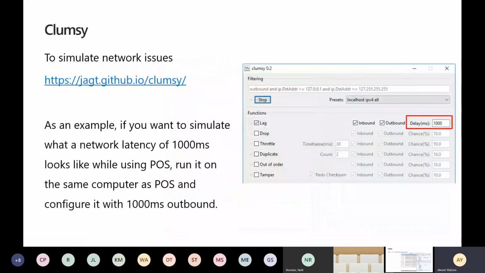So let's say one of the stores tells you that they have network issues and you can't connect to them remotely, and you want to simulate the network issues in order to see what this store is experiencing. There's another free-of-charge tool, Clumsy. You can download it from here. Let's say you select the lag function and delay 1 second, which is really a lot of time. And then you simulate this.